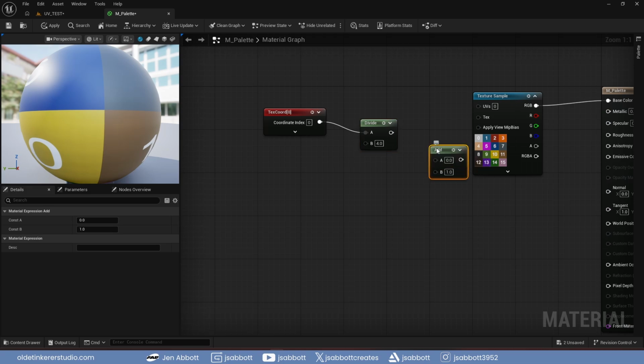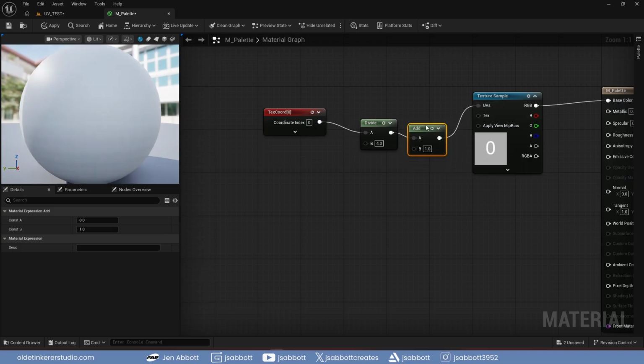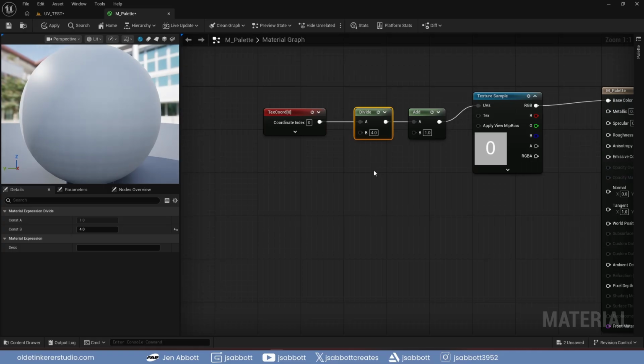After that, you add an add node by holding down the A key and left-clicking. This will allow you to add the texture coordinate and divide nodes to the UVs of the texture. Setting the value of the divide node to 4 is where the tile index comes in.